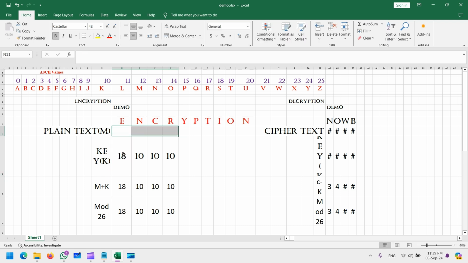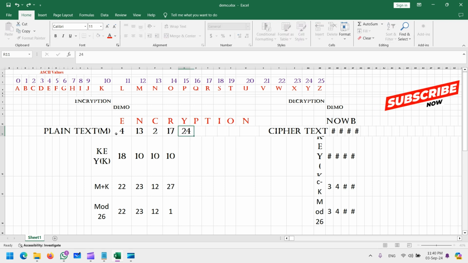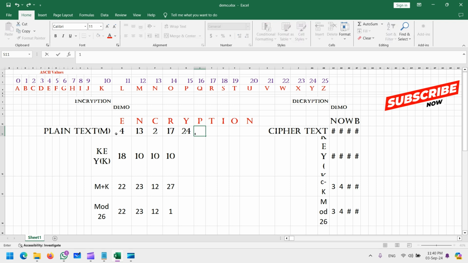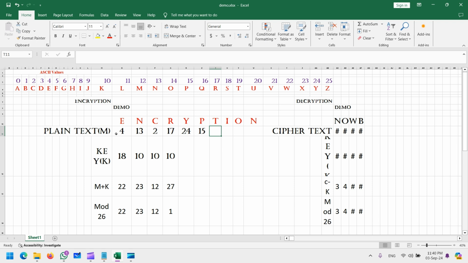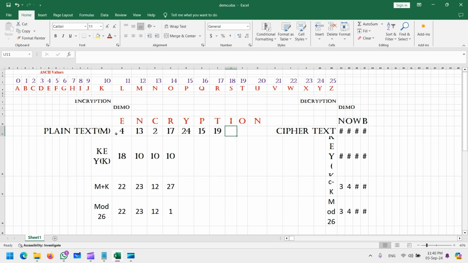For this position, when we write the letters A to Z, we have values 0 to 25. For E, the value is 4. N has a value of 13. Then C is 2, R is 17, Y is 24, P is 15, T is 19, I is 8, O is 14, and N is again 13.